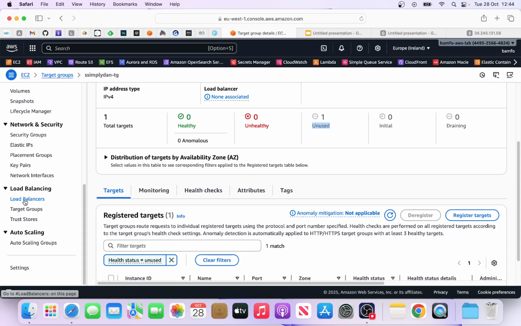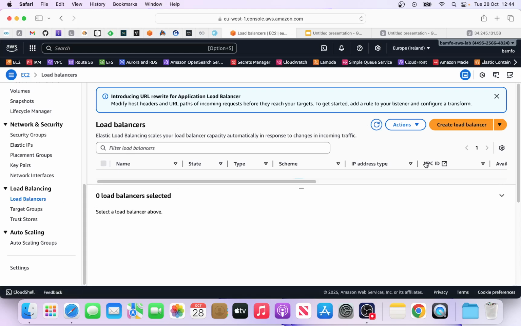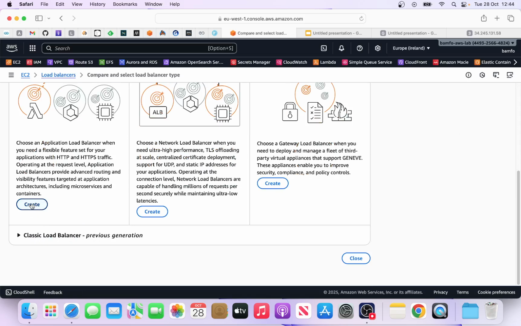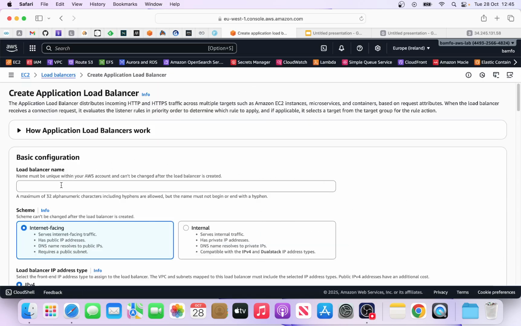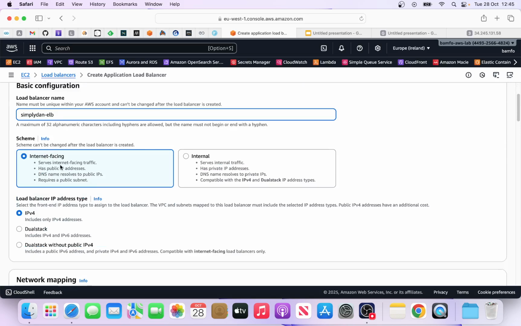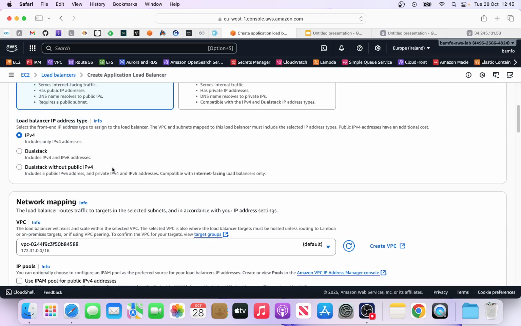Remember, our main aim is to create a load balancer and front it with WAF. Okay, so let's do the load balancer. Create a load balancer. We need an Application Load Balancer, so select that one and then give it a name. Let's call it simply done ELB, Elastic Load Balancer. It's internet facing. Scroll all the way down.